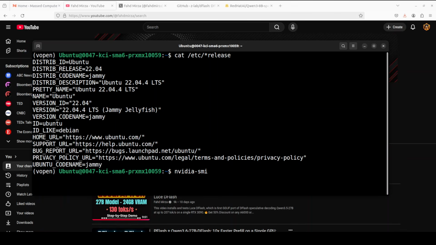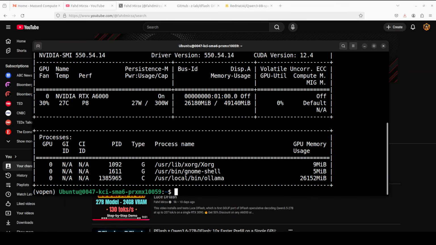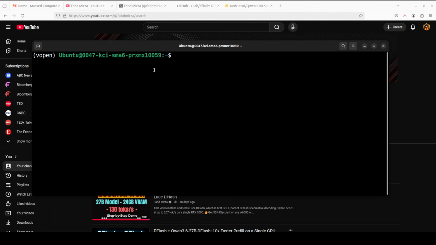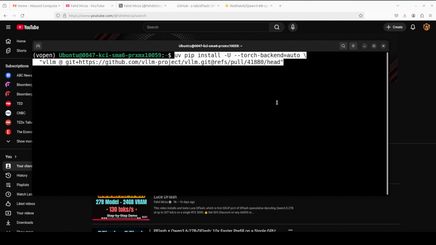This is the Ubuntu system where I'm using it, and this is my GPU card, NVIDIA RTX A6000 with 48 GB of VRAM. Now the tool which I'm going to use in order to get this working is vLLM. We are working at the bleeding edge, so this is still not merged into main vLLM. At the moment you would need to install it from this pull request. As you can see, all I'm doing is using the uv package manager to install vLLM from this pull request. So let me run this. This is going to take a few minutes.